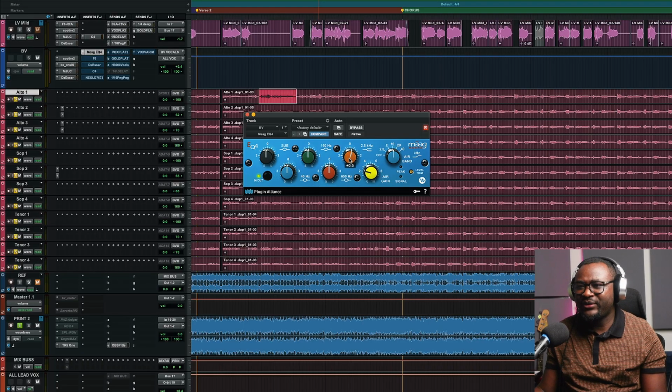So boosting 0.5 dB here, shelf at 2.5 kilohertz, and then also 10 dB to get that air. Let's listen to that in and out.